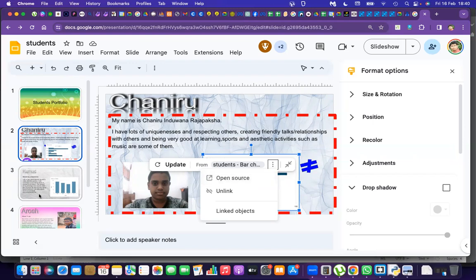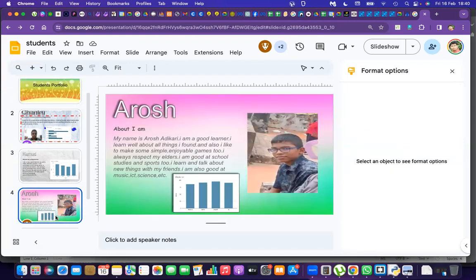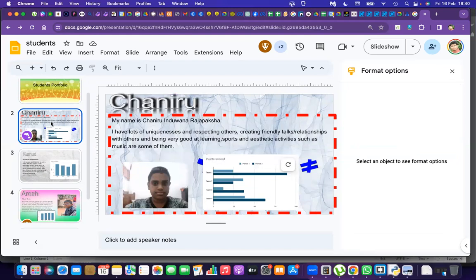Okay, it's not working. Arosh, are you there? Yeah, Arosh has done that. So I went to that one just after it. What do you do after that? I'm struggling with the internet connection. That's why I really can't see your screen sometimes. But I saw you just editing it. I went to it and what chart did you choose?